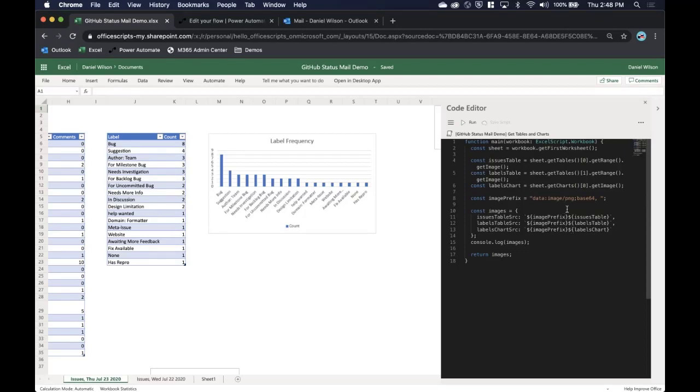What I'm able to do here is grab the image of both tables and this chart by calling the get image function on the chart that I have here, as well as the get range command, which allows you to, again, get an image of a particular range. And I'm getting the range from each of the two tables that I care about here.